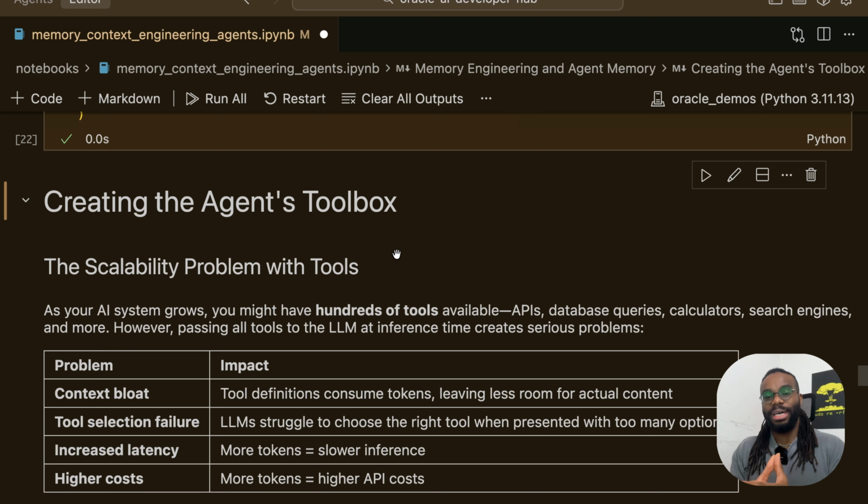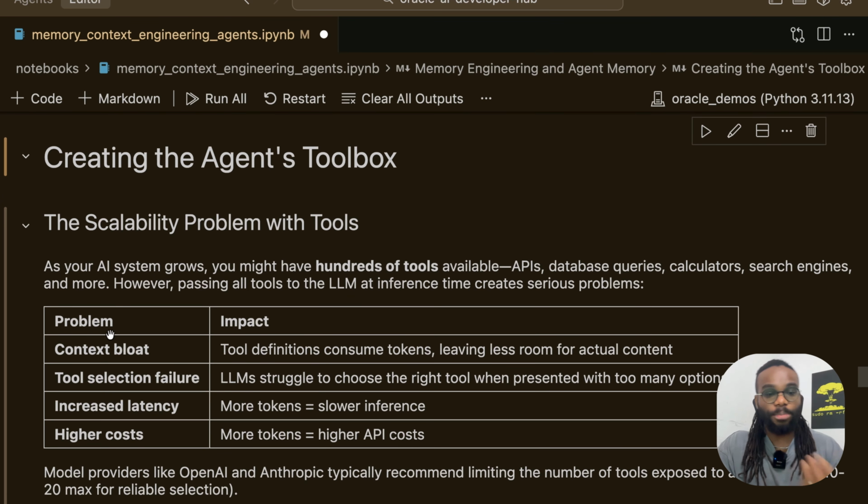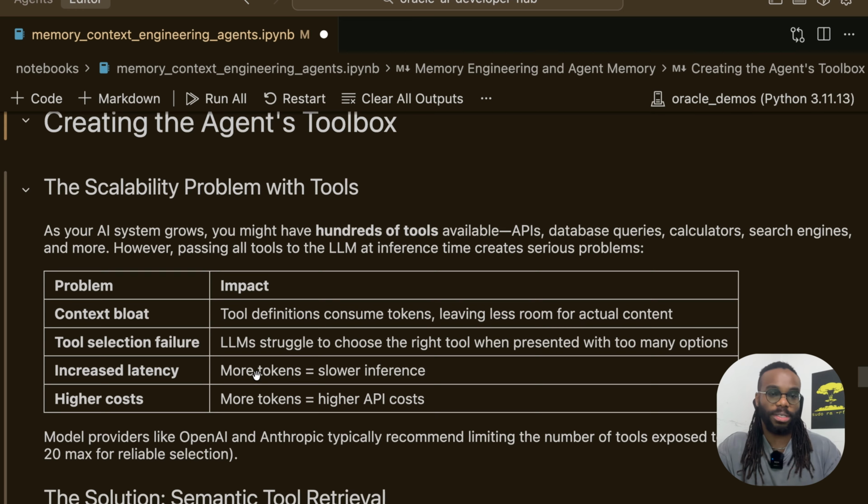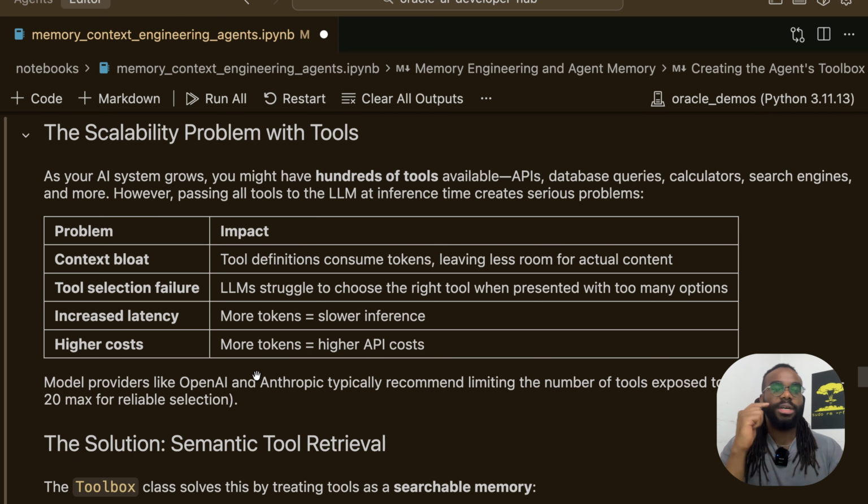When you give a large number of tools to an LLM, it can cause confusion, especially when tools are similarly named. The LLM can't distinguish one tool from another, and it causes it to call the wrong tool. So there are some problems that this agent toolbox solves: context bloat, tool selection failure, increased latency (again, more tokens, slower inference), and higher operational costs.